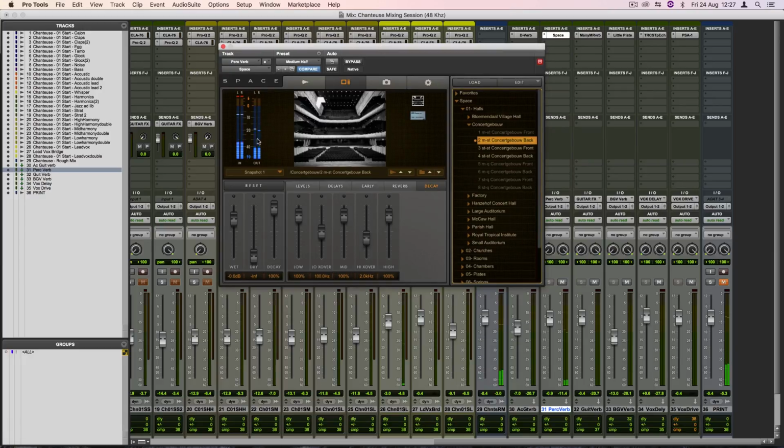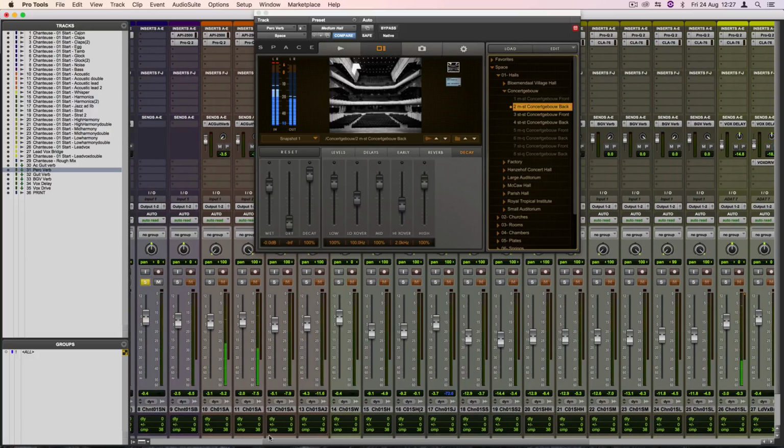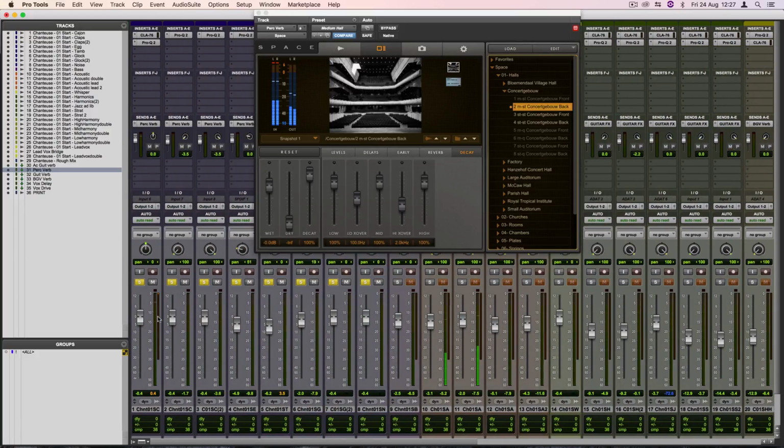You can see the input here on the left and right. So if I bring that down, it becomes dry. So we'll just get the setting that we want for the verses, and then we'll look at what it's going to be for the choruses.